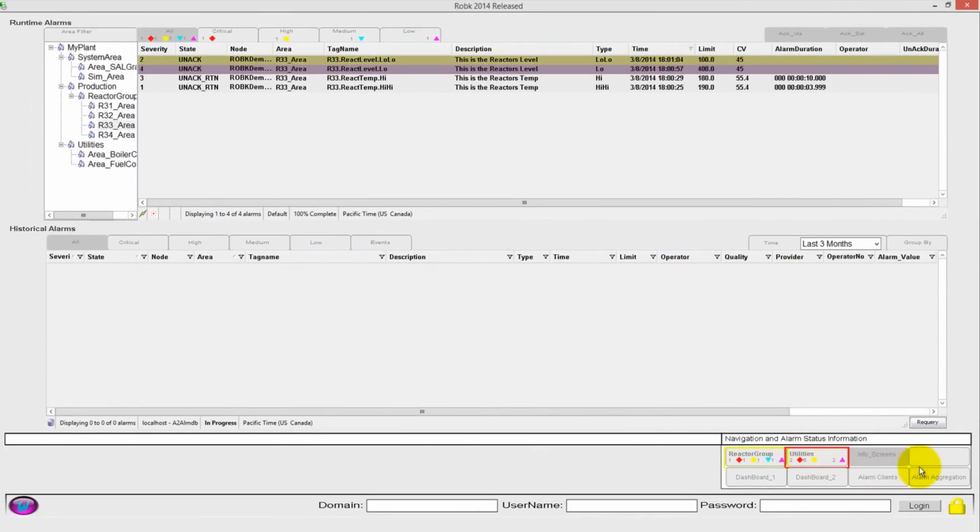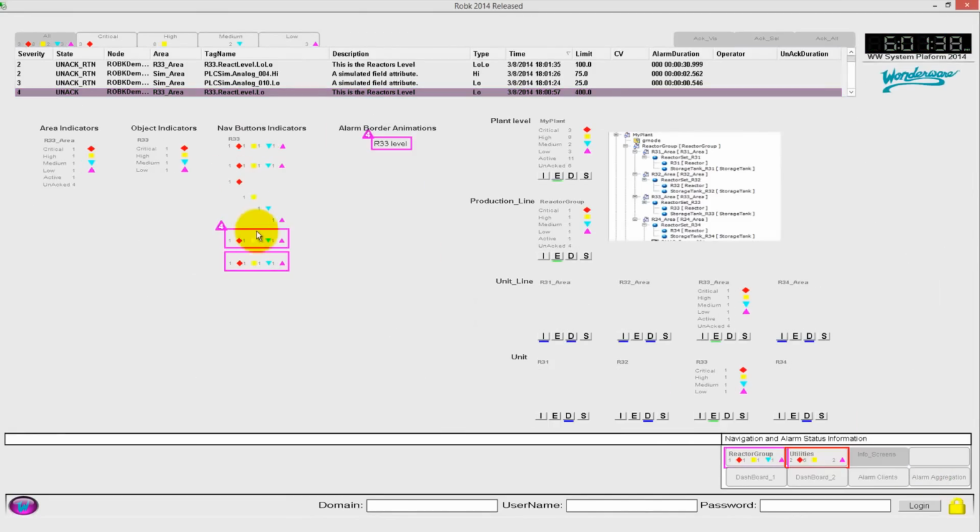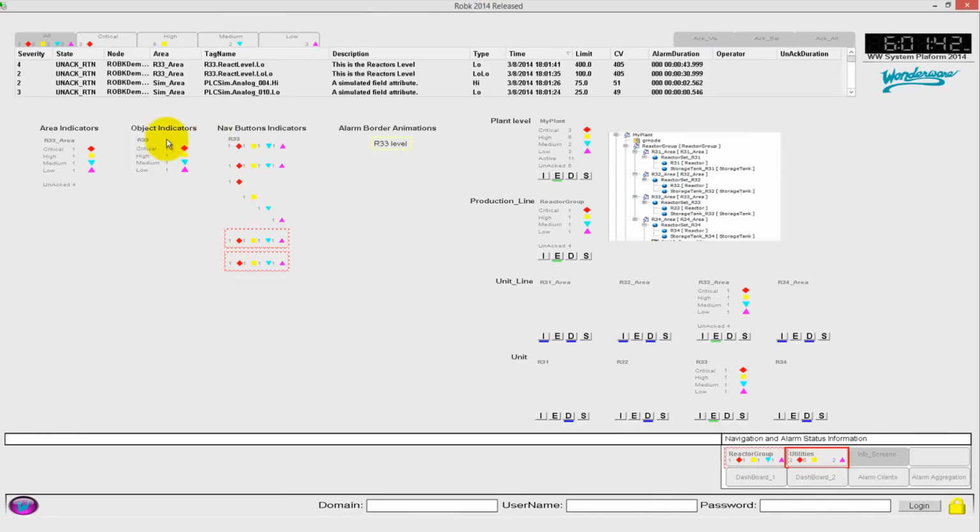Then let's take a look at these alarm aggregated ones. So these are the nav button ones that will be in the package. The object indicators here, and the area object indicators. The area object indicators you can actually enable in these. They work the same way as the button ones, they just need an owning object.